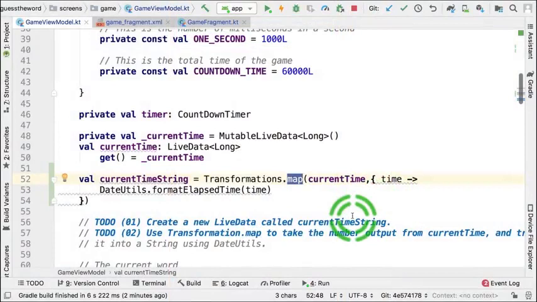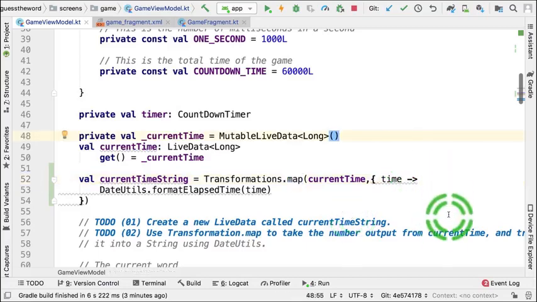Map is just one transformation. For more complicated transformations, you might end up using a switchMap or even a class called MediatorLiveData. These methods and classes allow you to manipulate and combine data from one or more LiveData. For this though, we just need a simple transformation. So go ahead and implement map now.